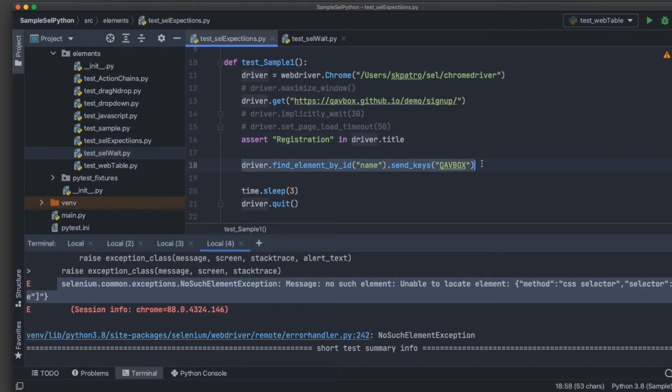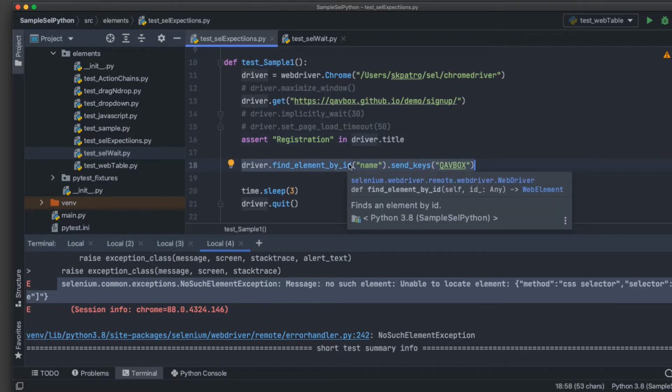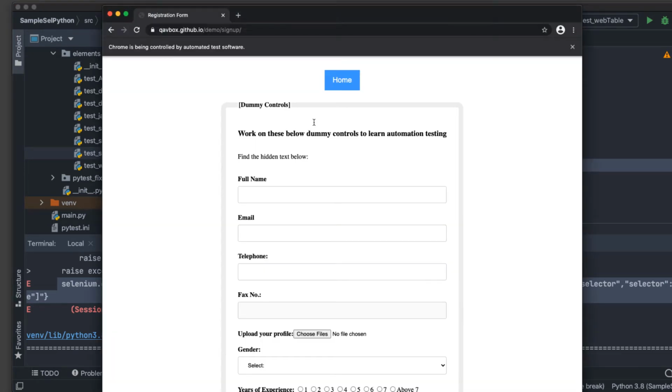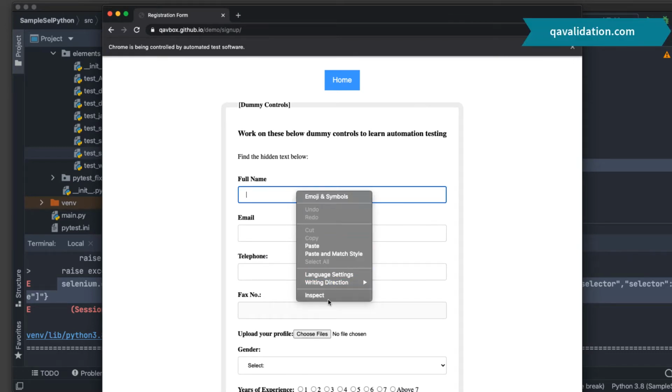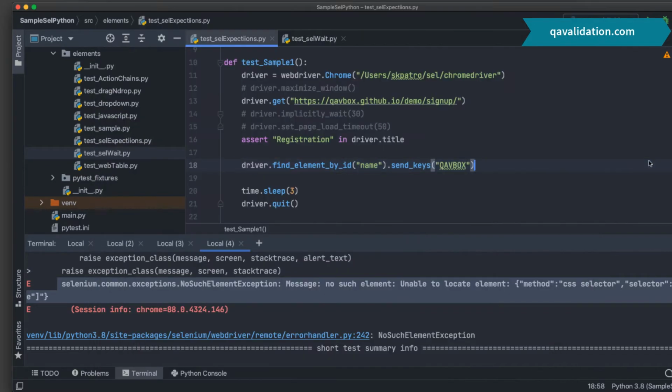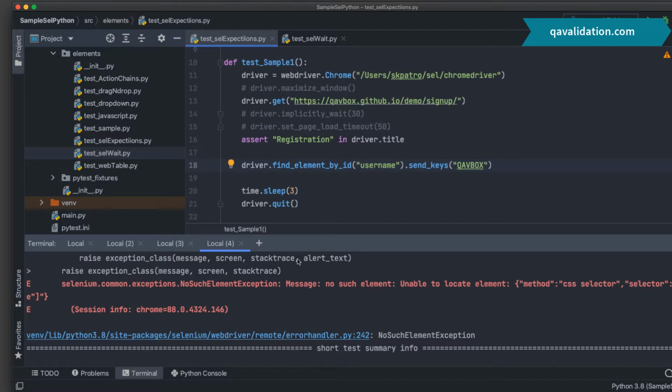Then I can go back to that particular line and make sure that this is the line where it is throwing the exception. Then I have to go back to my application, inspect this element and get the new ID, whatever it is. It is username, so you need to come back and say username. Then your script will work as expected.